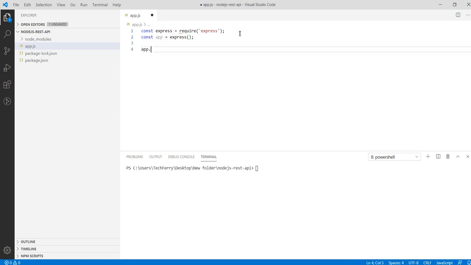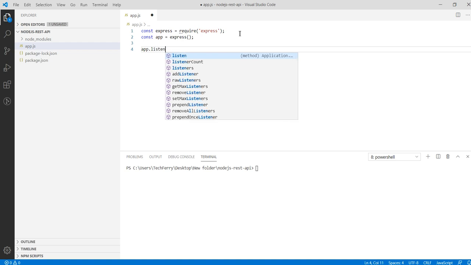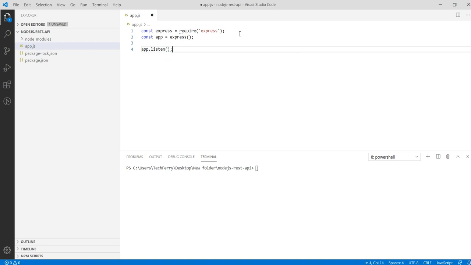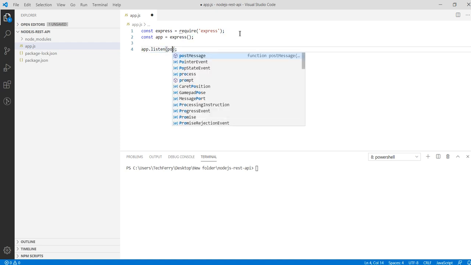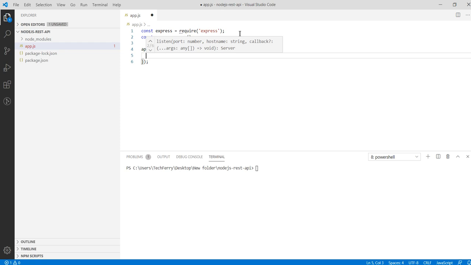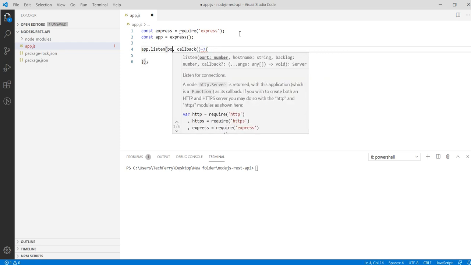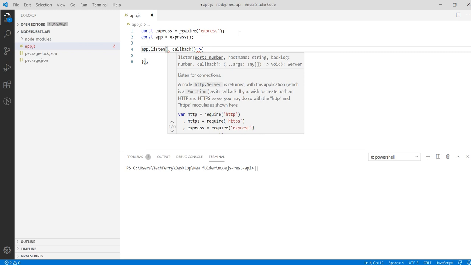After that, I'll write app.listen. As soon as I write app.listen, listen takes two parameters. The first is the port number and the second is the callback function. The first parameter is the port number, so we have to specify the port number on which we want this server to run.